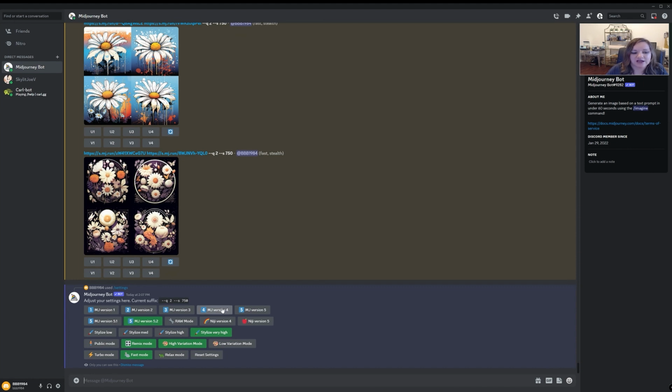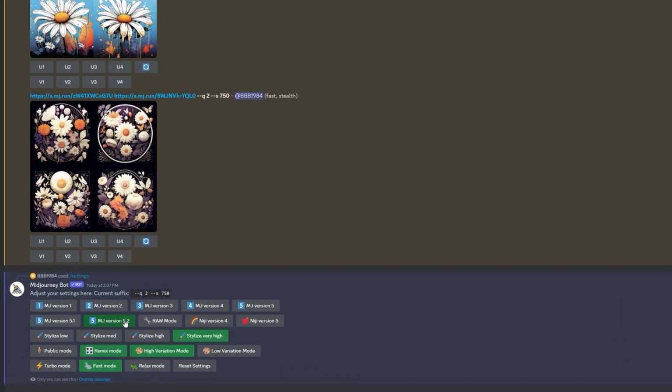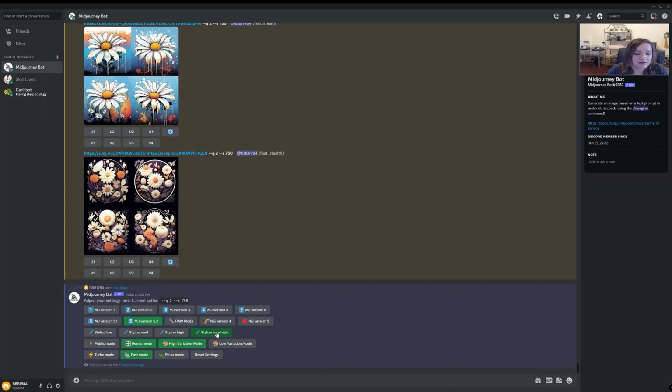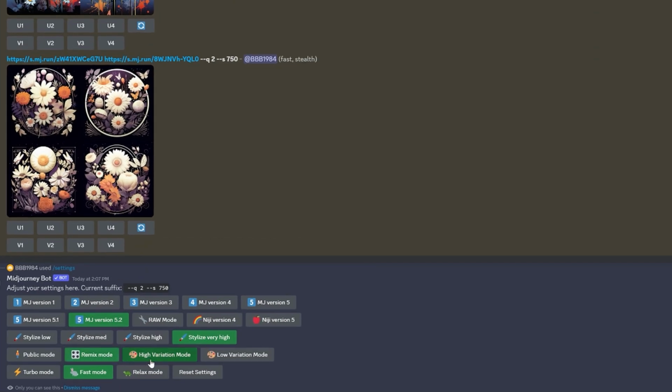So I'll go back and switch it to that, put the same prompt in and change whatever I need to change, and then it will generate it hopefully similar the next time around. Other than that, I just keep it on the version 5.2. I always have it set to stylize very high, which is just the highest level that it can give you as far as style.